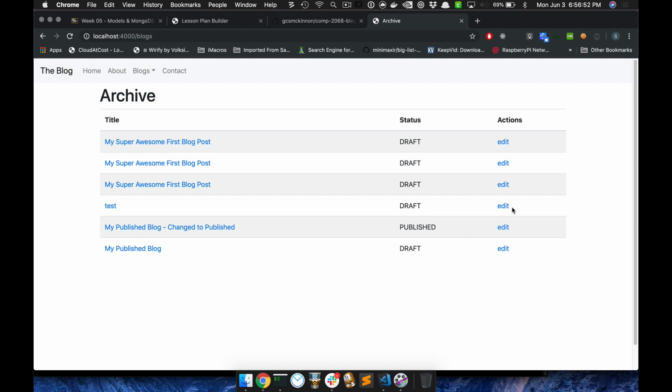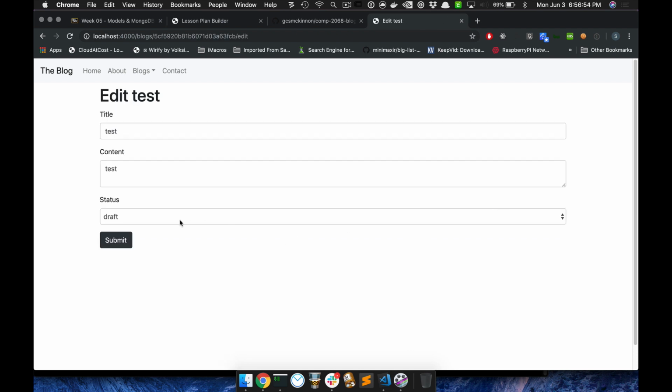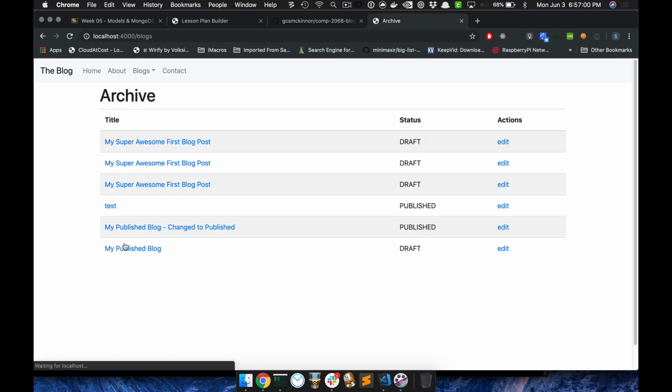Just to make sure that's correct, I'm going to take test and change it to publish as well. And I changed this thing. Hit submit. And yeah, it's working as well. It's now published. So, our CRUD operations: create, read, and update. Now we need delete, right?